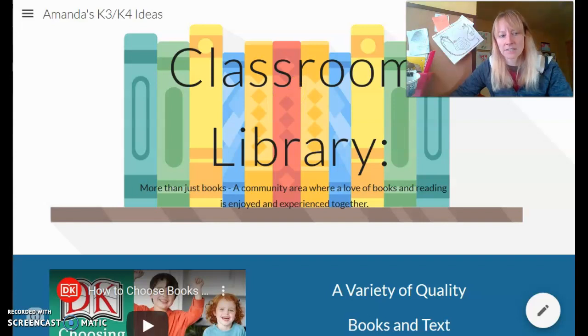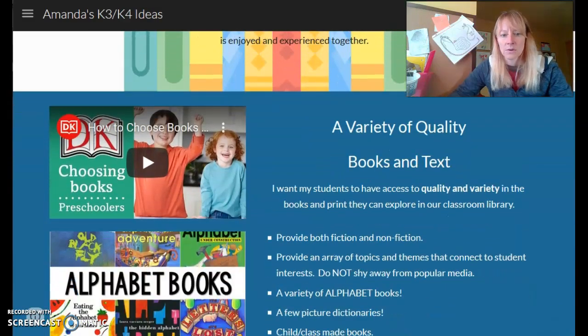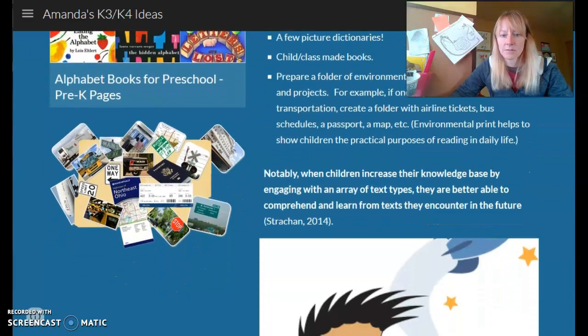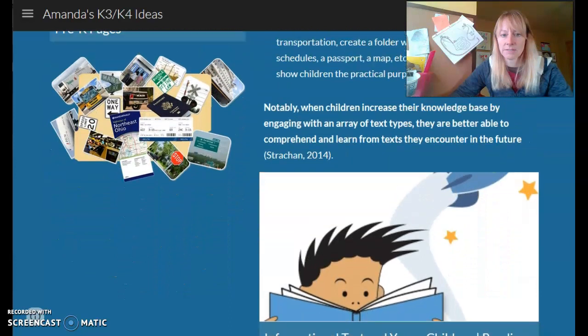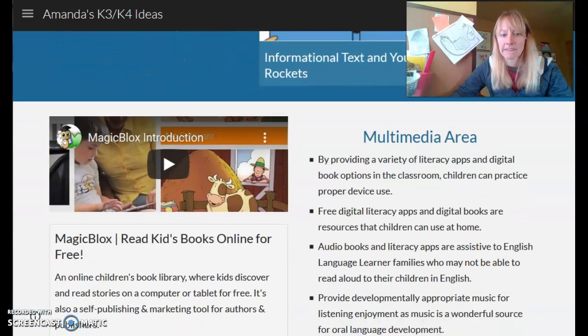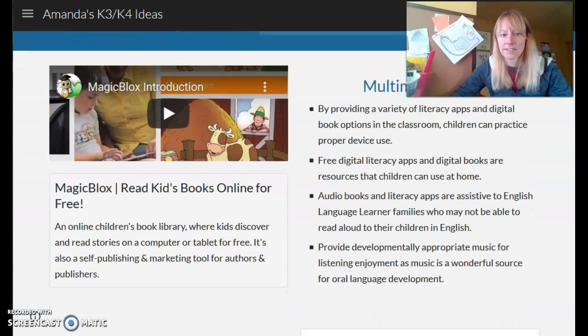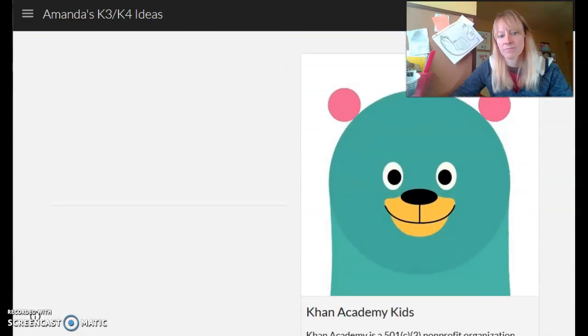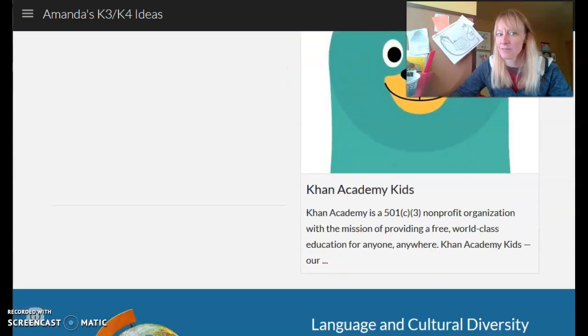So I start off by talking about the importance of what books are in our library, what books are included, and what other text is included in our library. And the inclusion of a multimedia area in the library for digital and audio books, for certain language development apps. There's Khan Academy Kids, love that one.